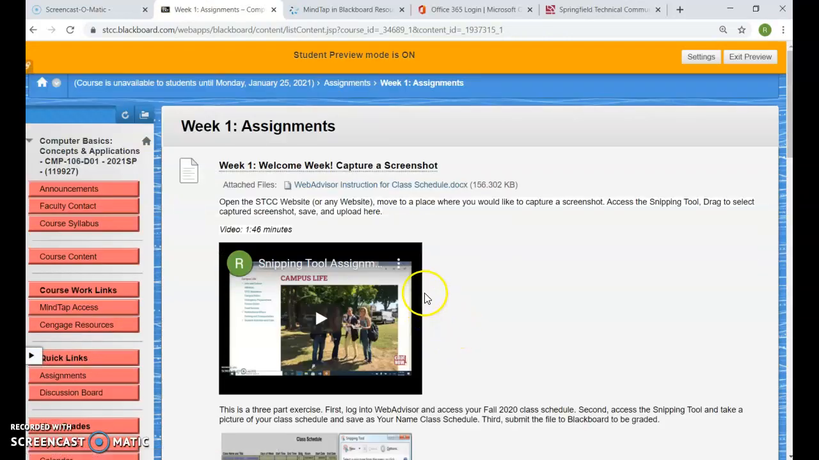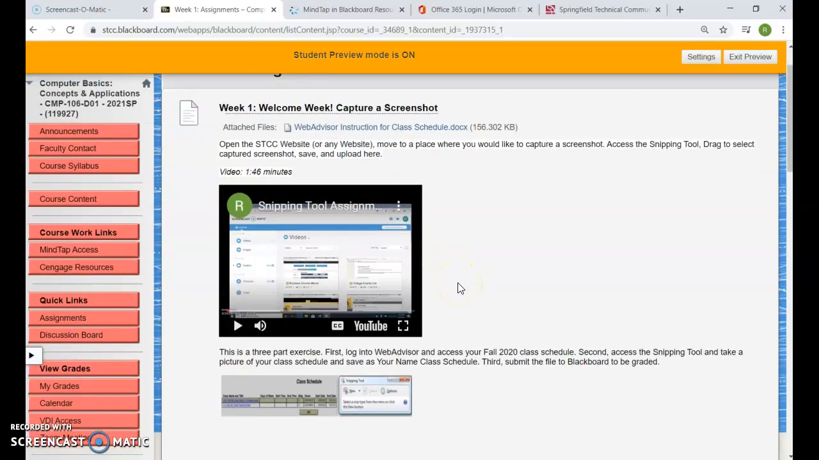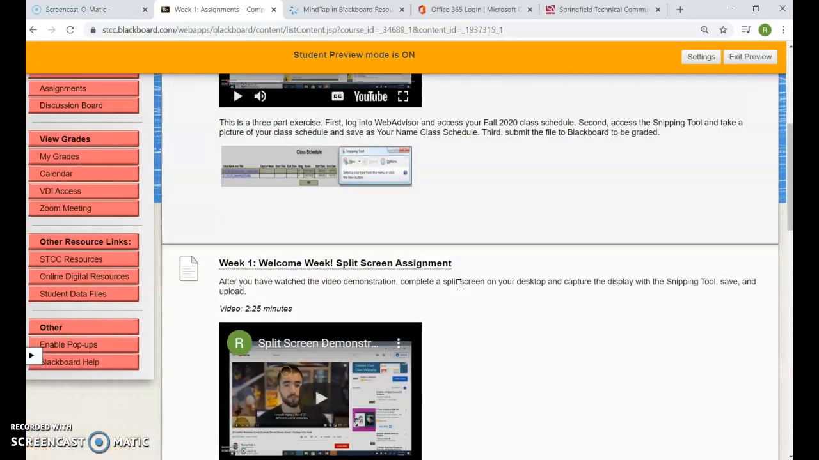The first assignment is how to capture a screenshot, and I have a video. Again, you would click here, and once you click it, you'll click YouTube to see the whole thing in full screen. The video is just 1 minute and 46 seconds, and after you see how it's done, you'll do the same thing and submit it in Blackboard.